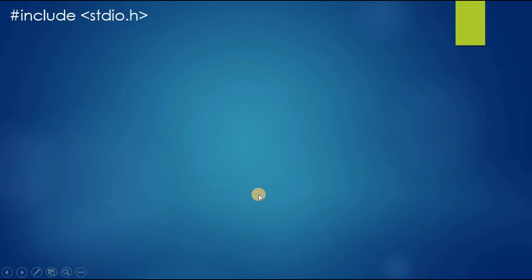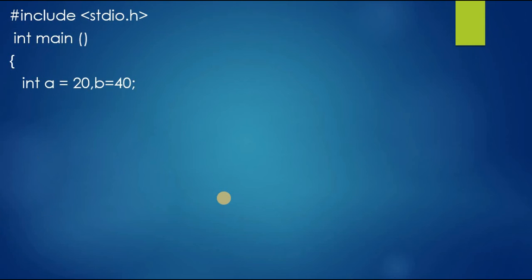Let's see one more example for this statement. First we declared a preprocessor command, then we declared the main function. Then we opened curly braces. Then we declared the integer variables a is equal to 20 and b is equal to 40. Then here we are giving a condition, that is if a equal to b. If a is equal to b, then we have to print a result as a and b are equal.